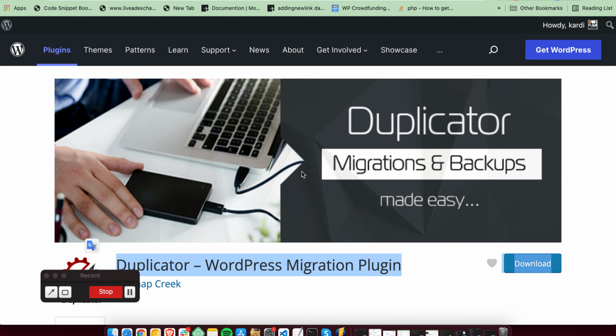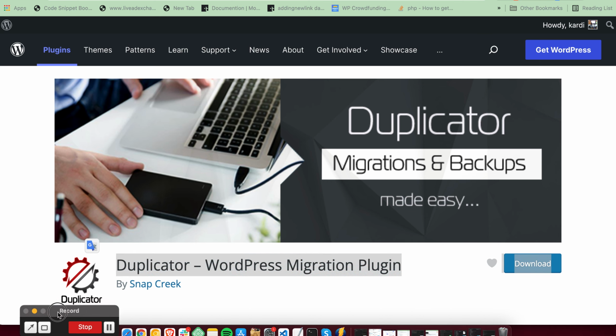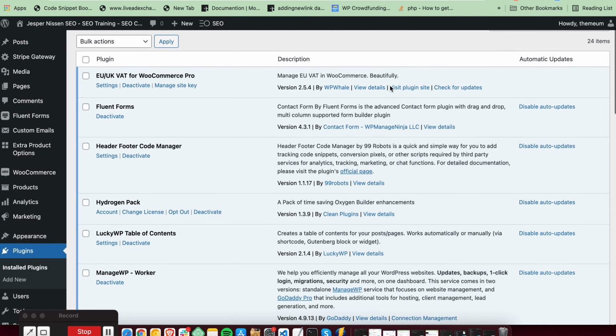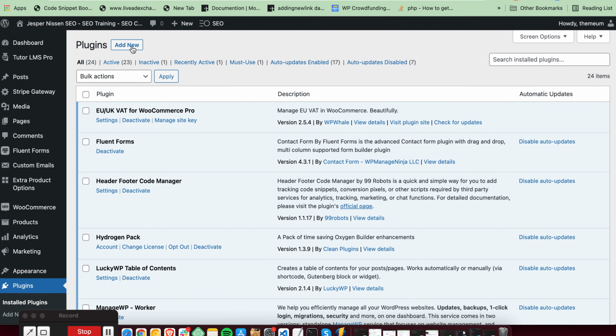Hello guys, today I'll show how we can duplicate or migrate a site from one domain to another domain using the Duplicator plugin. First we need to install and activate this plugin on the site which we want to back up or migrate. Let's install this plugin.